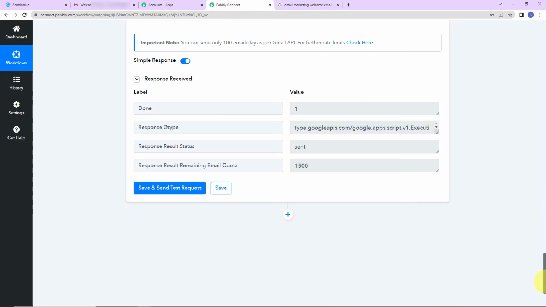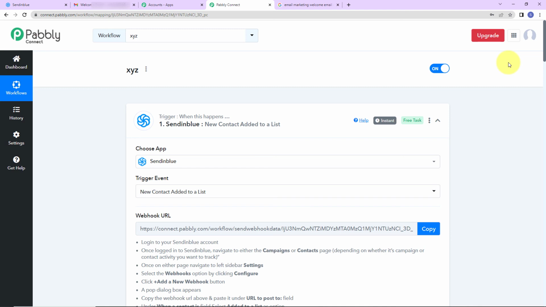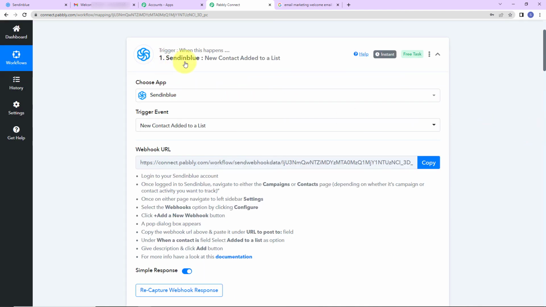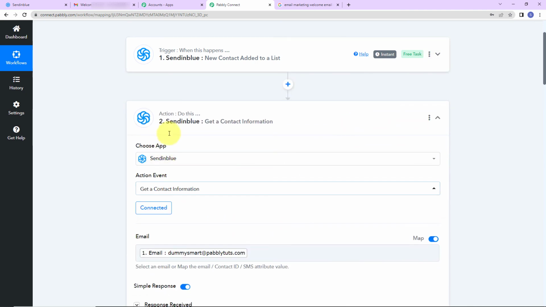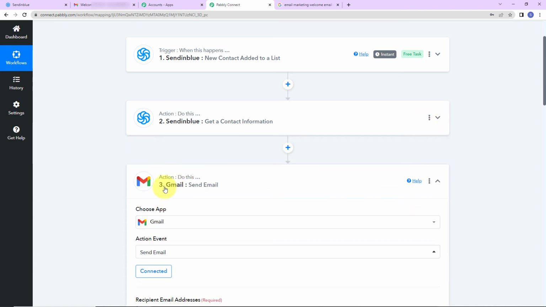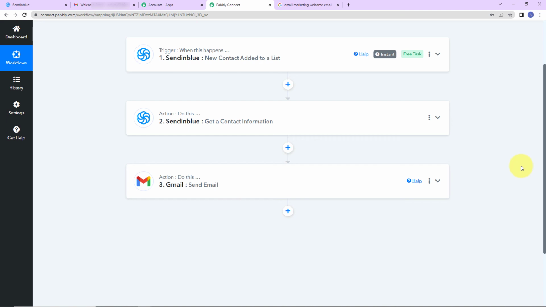Now I'm taking you back to Pabbly Connect to understand what we have done. So here our trigger application was SendinBlue, where the event was new contact added to a list. Then our action application first was SendinBlue, where we had to receive the contact information, and our final action application was Gmail, where we had to send email. I hope this is absolutely clear to you.